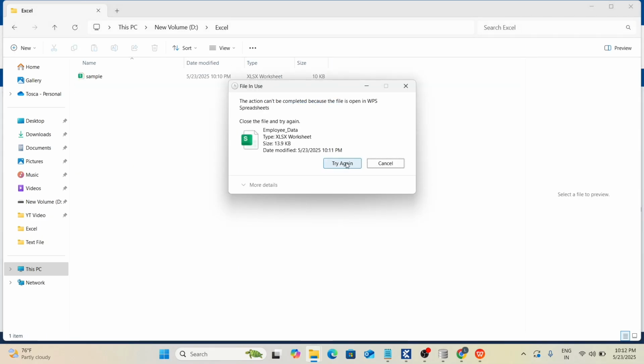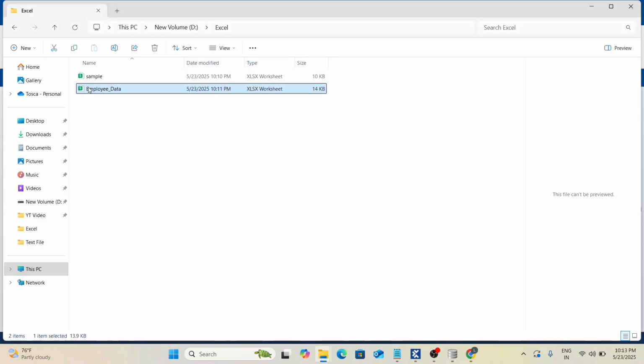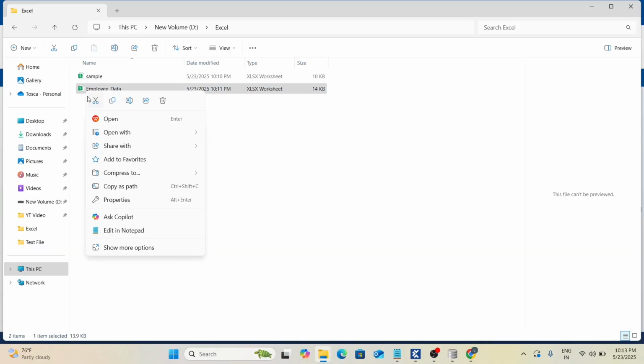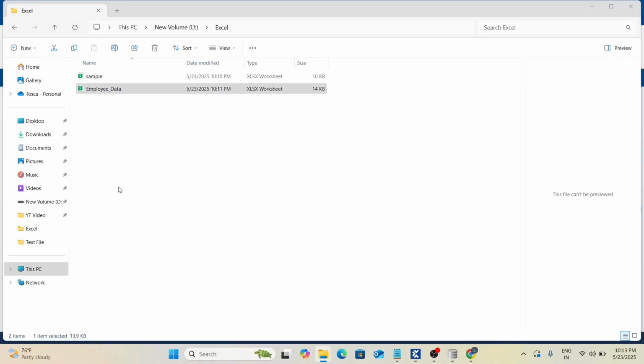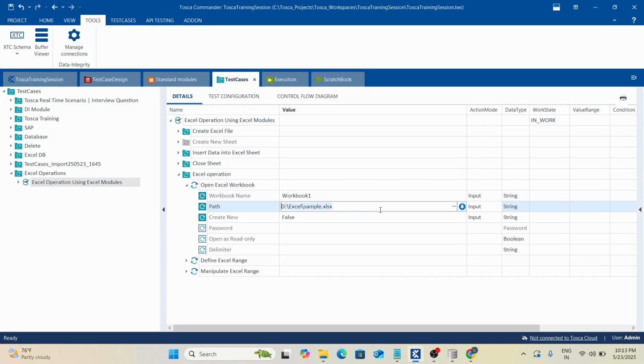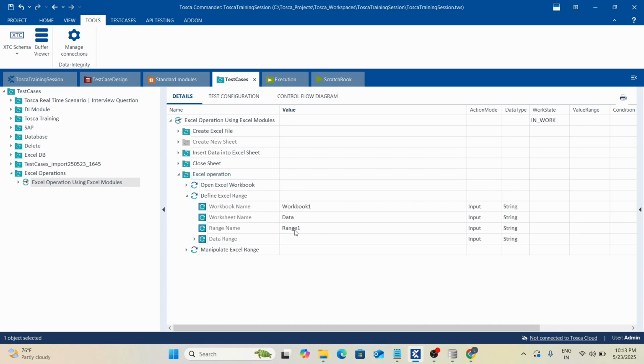It's already open. So let me paste, and let me copy the path and paste it here. If it's in double quotes also, that's fine. We don't want to create a new file, so this option is false, and leave this range as it is.